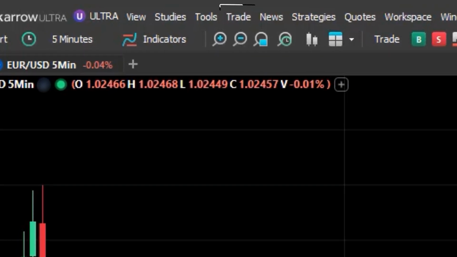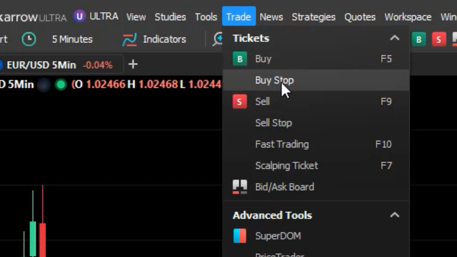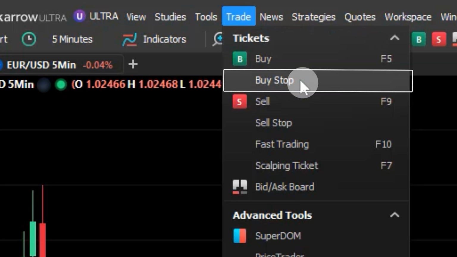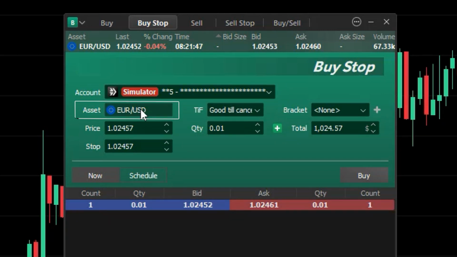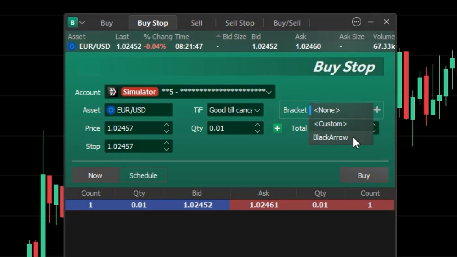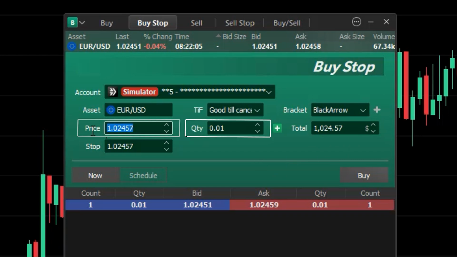To place a stop buy order, start by clicking on Trade menu at the top of the platform. Then, select Buy Stop. Select the account you want to use, the asset, the order validity, and if you prefer, include a bracket. Then, enter the price, quantity, and stop price.